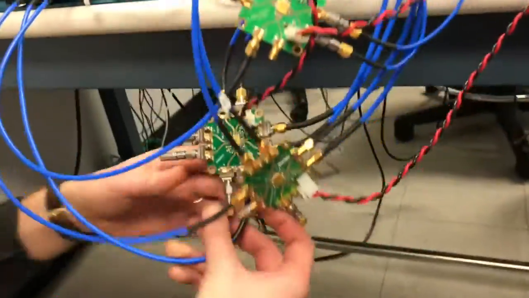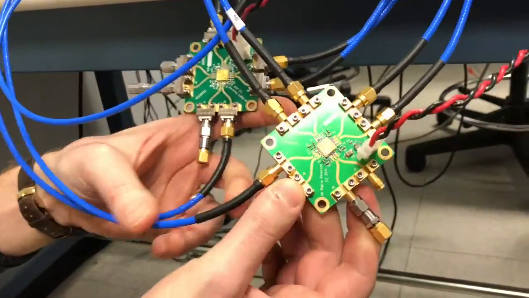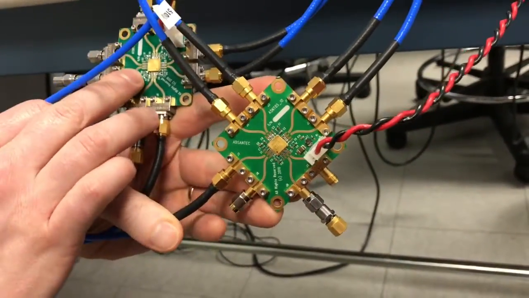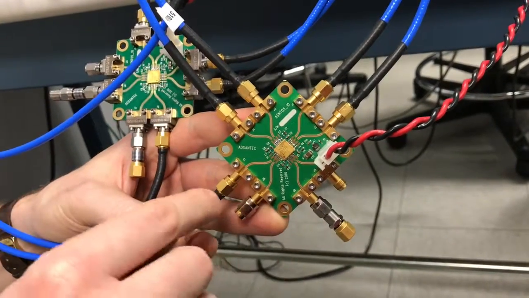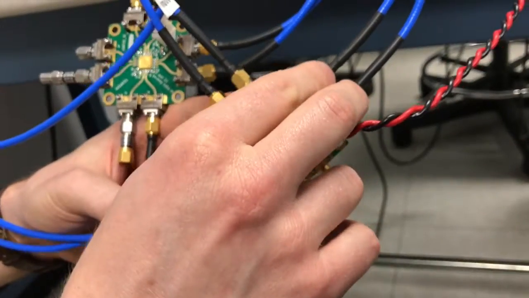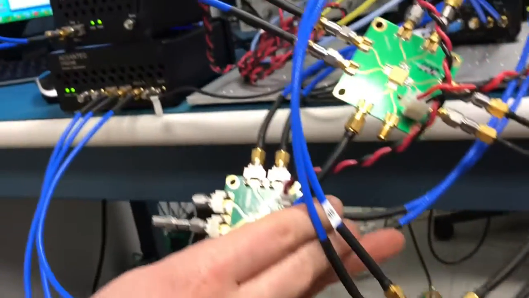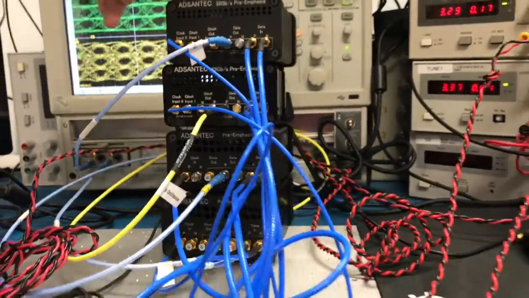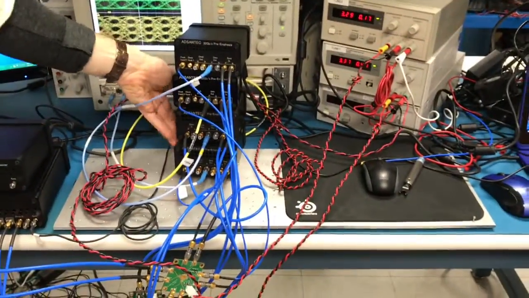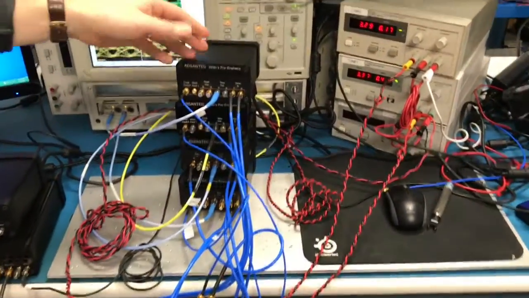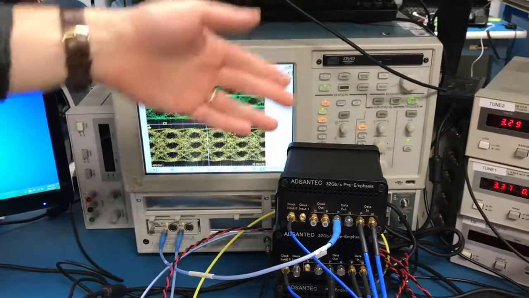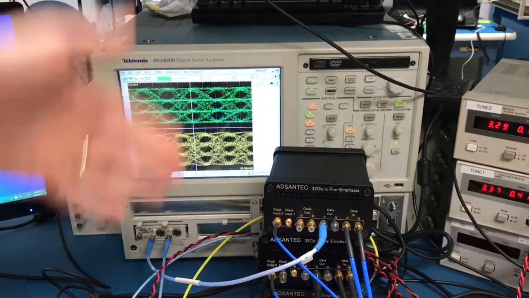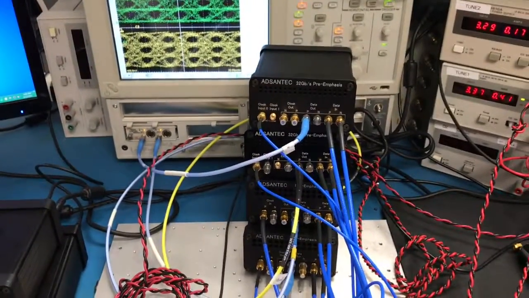Now each of those, single-endedly, is being sent to another 2 of ADSANTEC's clock and data splitters. Now we take 2 differential outputs from this one, 2 differential outputs from this one, and we send them each to an ADSANTEC Pre-Emphasis Amplifier, 4 boxes in total. Each one of those creates a PAM4 type signal at 25 gigabaud. In total, we have a 100 gigabit per second system.